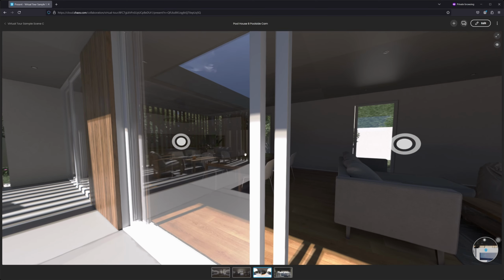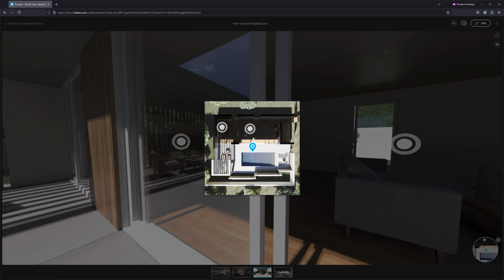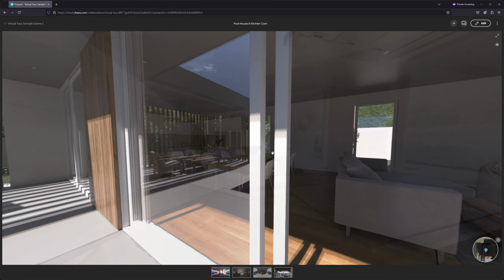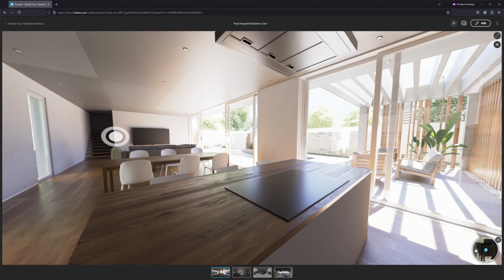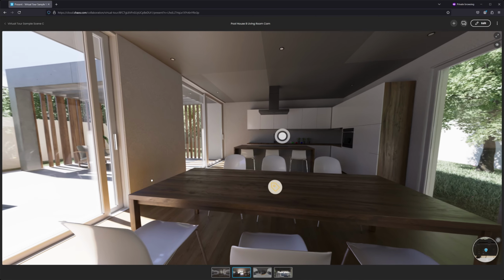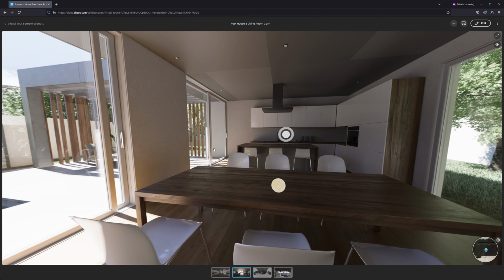But what's even more handy is that once you have your floor plan set up, this mini map is going to get auto-generated for you. And if you click on it, you now have this quick access to the floor plan itself. And so now you can jump to each area of your virtual tour very, very quickly, very effectively, right? So all in all, I think we can all agree, pretty useful functionality.